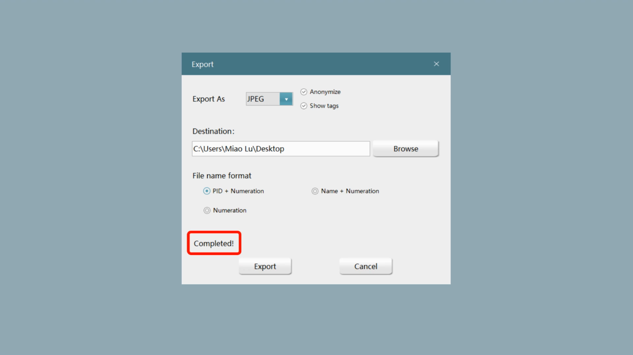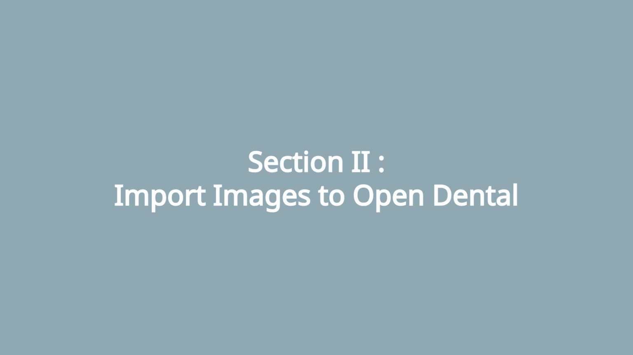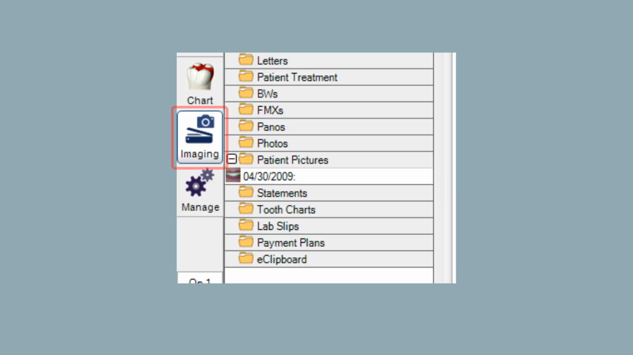A message saying Completed will appear above the Export button, indicating that the image has been successfully exported to the chosen location. Section 2. Import images to Open Dental. Go to Imaging on the left side of the screen.